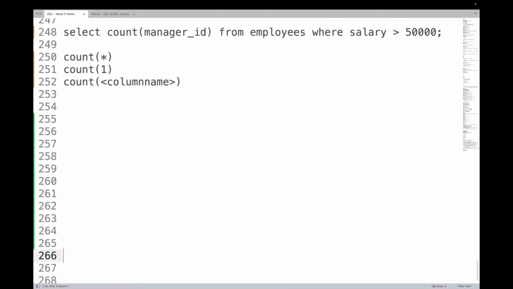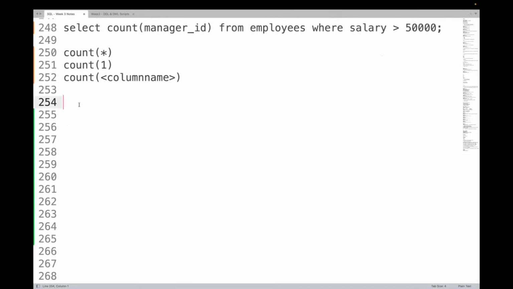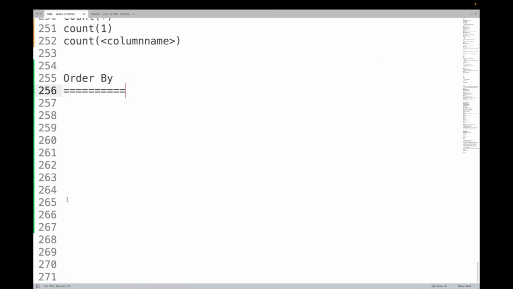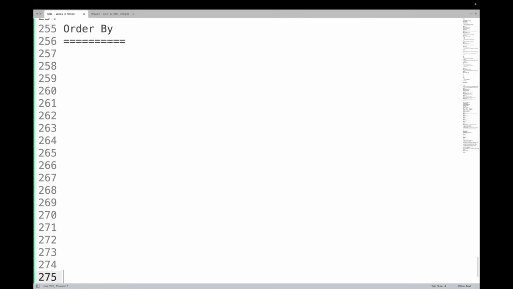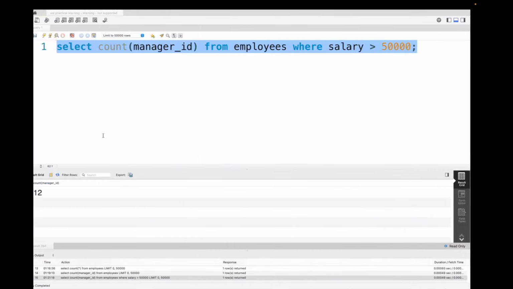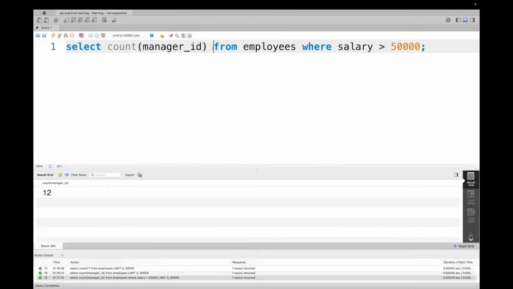Now, talking about order by. We have touched on this last time also, but now I want to take a few more examples. Let's say we have this employees table. Select star from employees. I'll just see this.